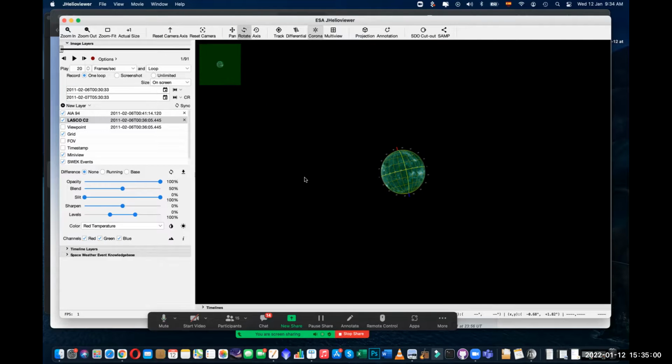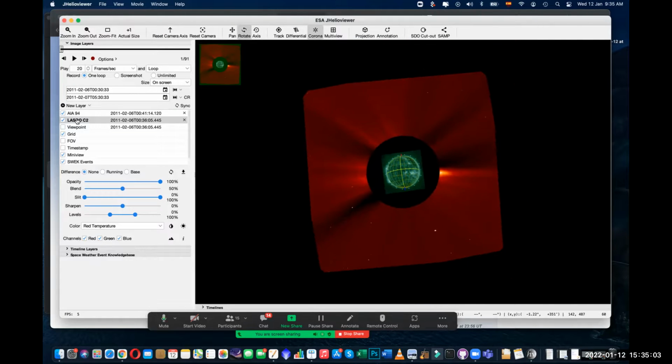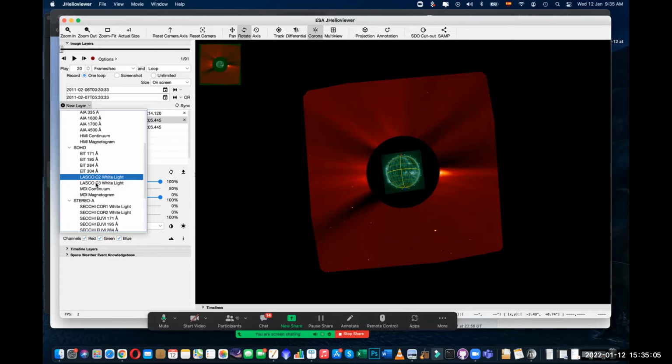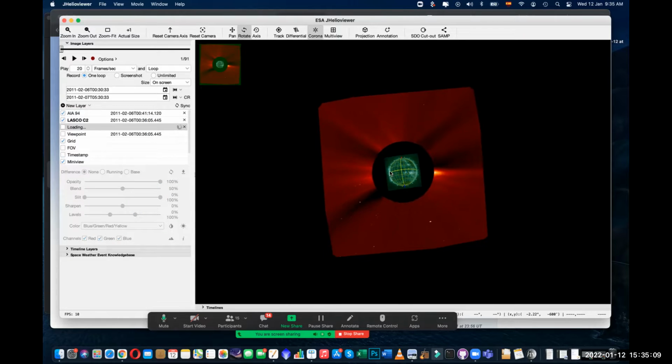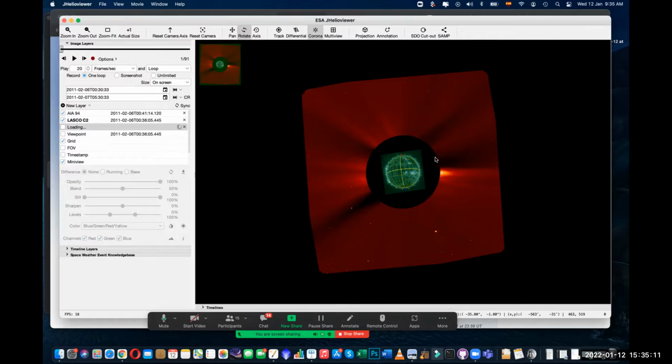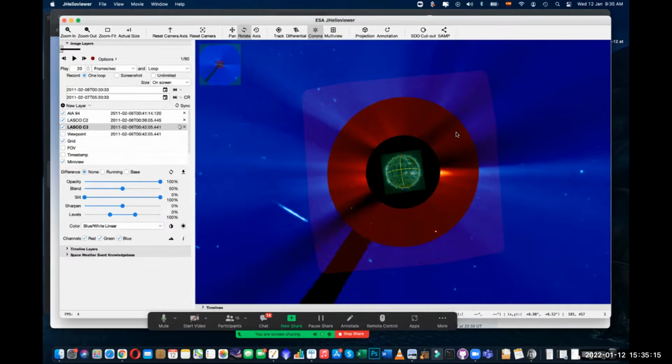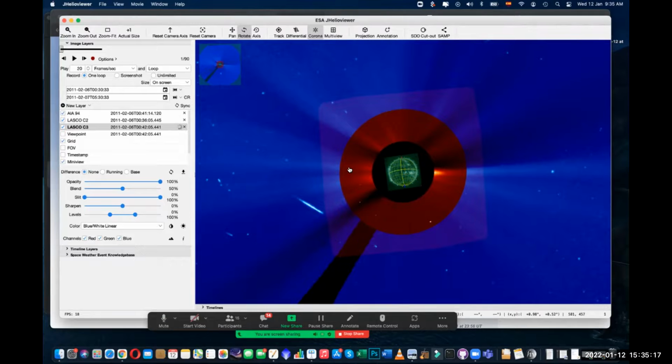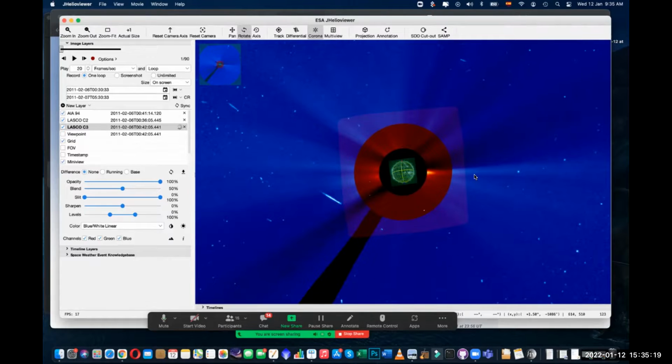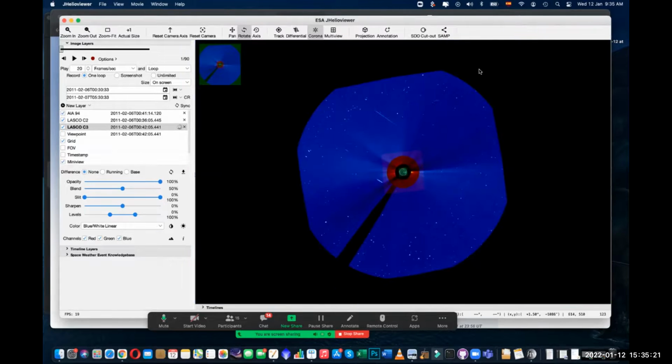So now we have the corona information from LASCO C2, and I'm going to upload LASCO C3 finally to have the whole coverage. So remember, LASCO C2 coronagraph 1.7 solar radii to 6 solar radii, and this one, LASCO C3 coronagraph, up to 30 solar radii.